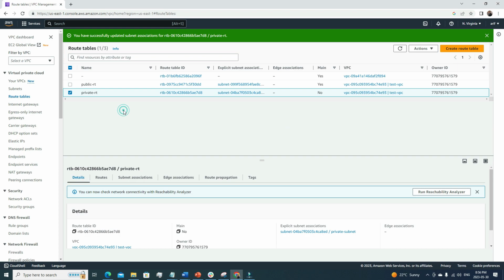So now we do have a VPC with two subnets, public and private. We have an internet gateway that is attached to our public subnet, and we have a private subnet which has just local connectivity. So now the question could be why we need a public subnet and a private subnet.